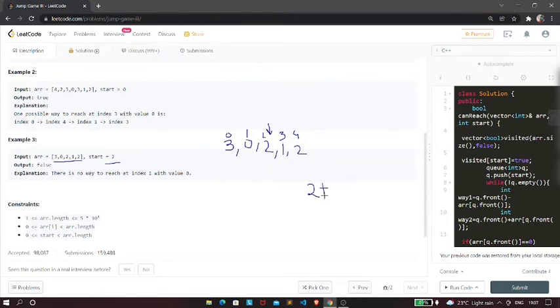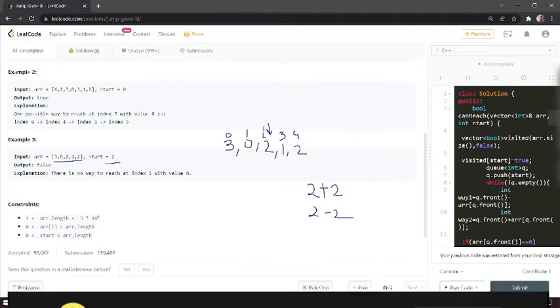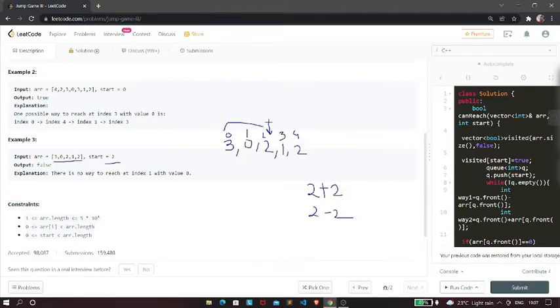So if you just increment, we can either go to 2 plus 2 or we can go to 2 minus 2, right. So these are the two possible directions. That is, from here we can either go to this element or we can go to this index, right. So let's say that we move to this index, that is index 0.